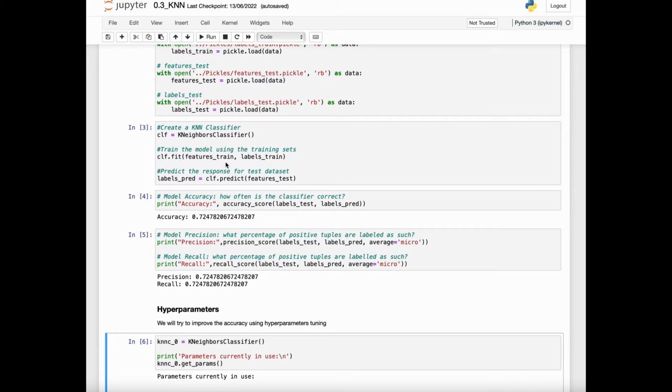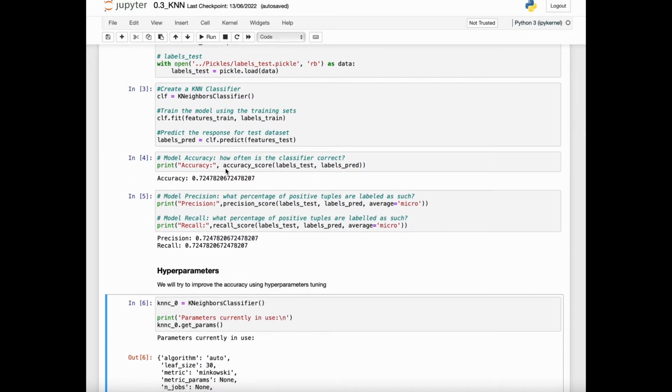This is going to train the model, and now we predict the response for the data set using the features test. If you see here, we have a function called accuracy score, which calculates the accuracy of this particular model. So the accuracy in this case is 72.47%.